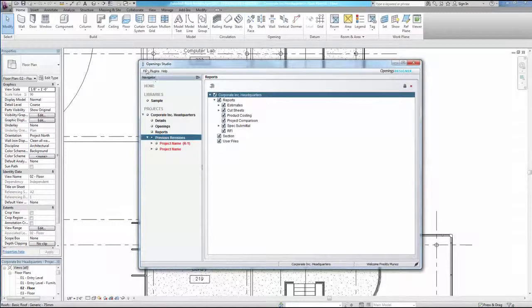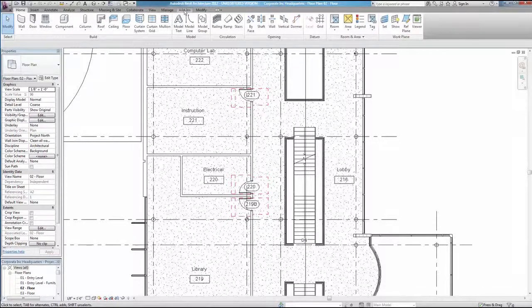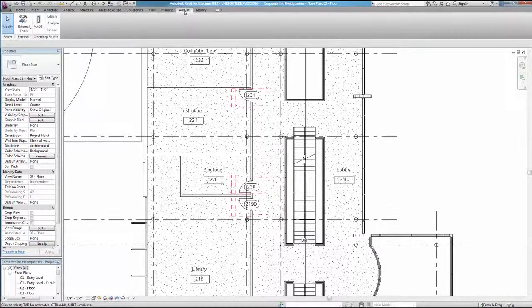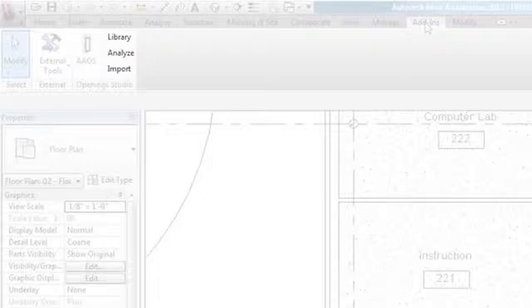At the top drop-down under Plugins, you'll find AAOS plugins for your Revit version year to download and easily use. No further software installation is required. On the flip side, you can access the AAOS module in Revit once installed under the Add-ins tab along the top ribbon. There, you'll find options for Library, Analyze, and Import.